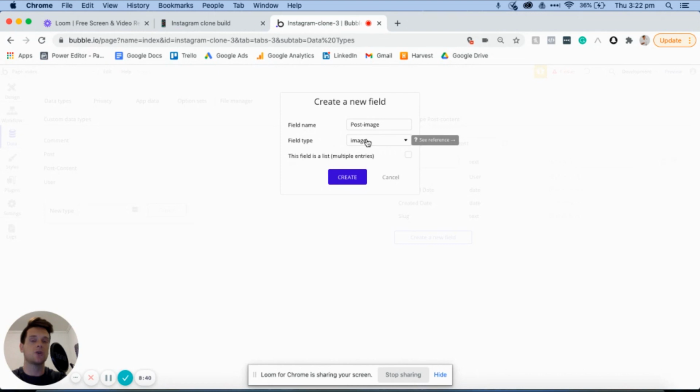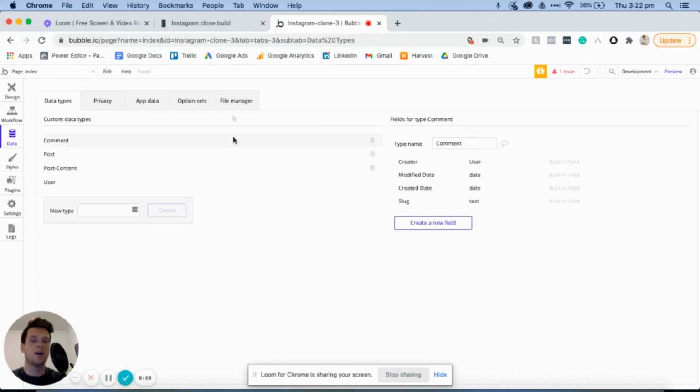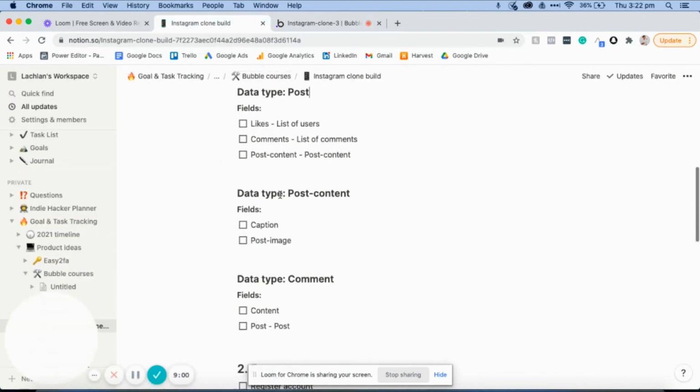And also, I should note that if you wanted to be able to support things like video posts, you would need to store that as a file type, not an image type. But again, I'm going to just be keeping things as simple as possible for the sake of this tutorial. So I'll create that data field, and then we can head over to our comment data type and take a look through the fields we'll be adding.